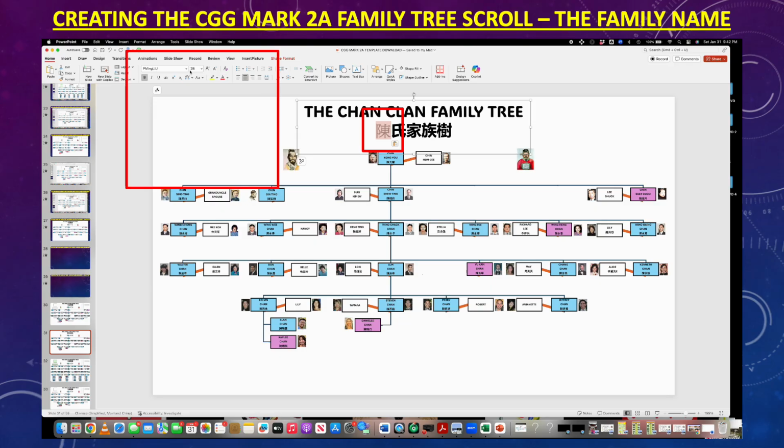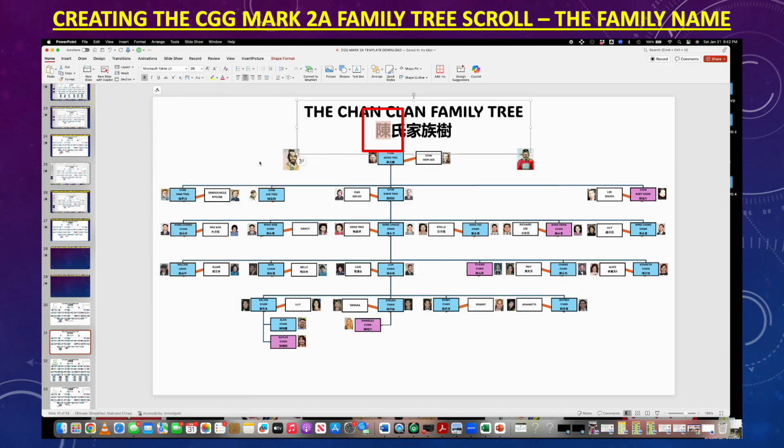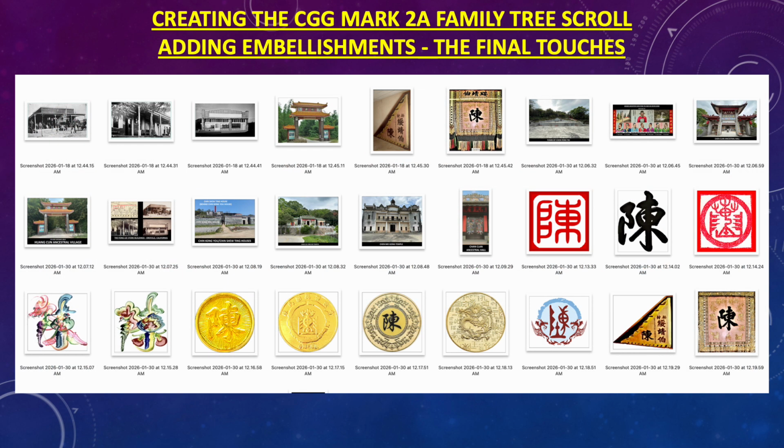Go to the Font section. Click on the font, Microsoft YaHei, bold, and font size 28 points. Creating the CGG Mark IIA family tree. Adding embellishments. The final touches.